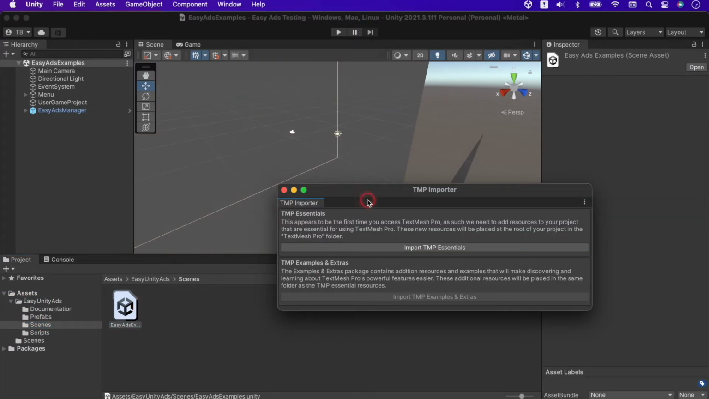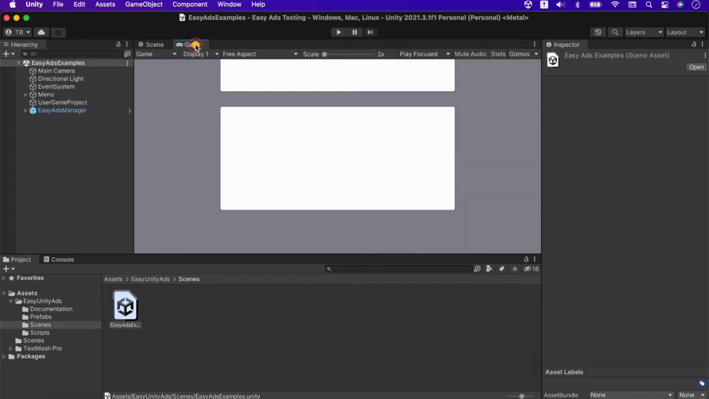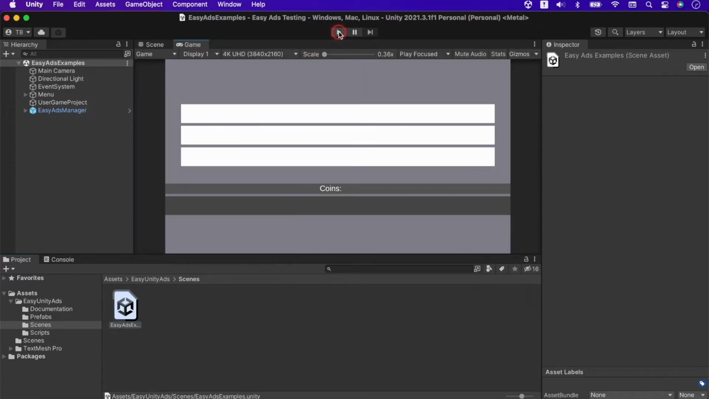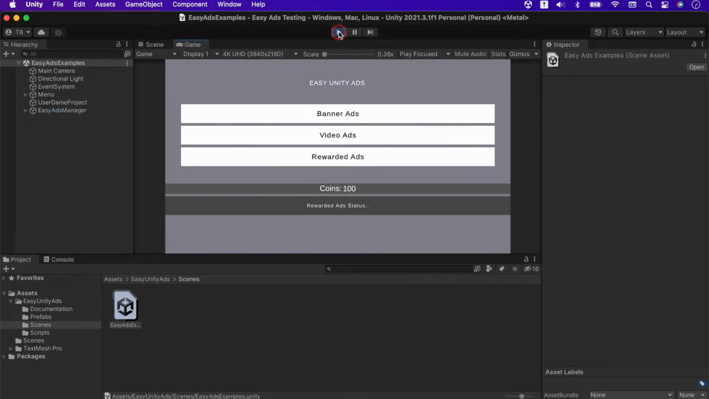Let's open it up. For the first time, it may ask you to import TextMesh Pro, so simply click on the Import button. This is because for the text I'm using TextMesh Pro. It's free, provided by Unity. Click on the play button, and it will automatically refresh the text.